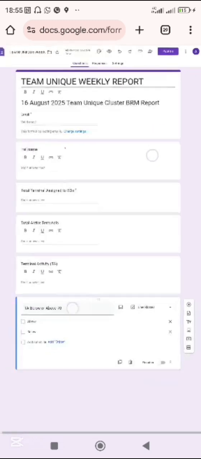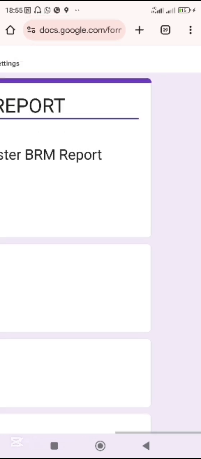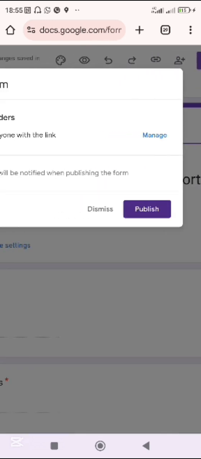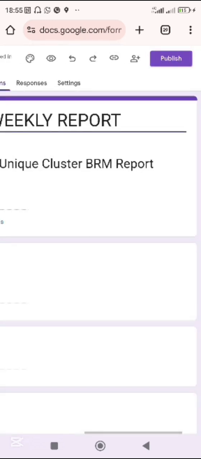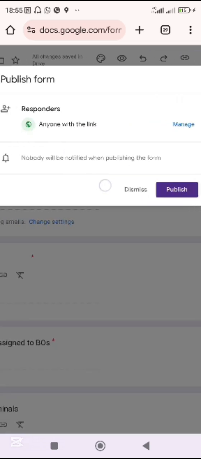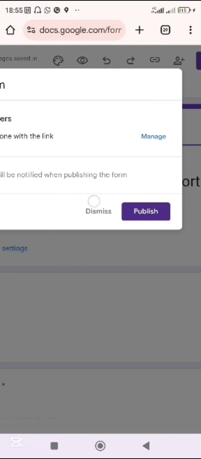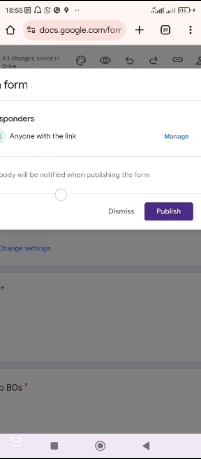We can go ahead and publish this thing. So let's go up and publish it so that it can create a link for us. Once we publish it, there are things you can do. When you click publish, you can decide the people that can respond to this and people that cannot respond.